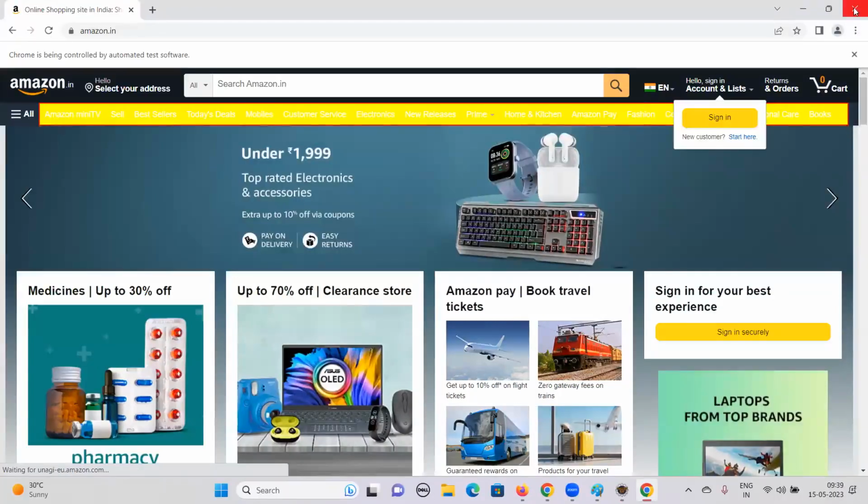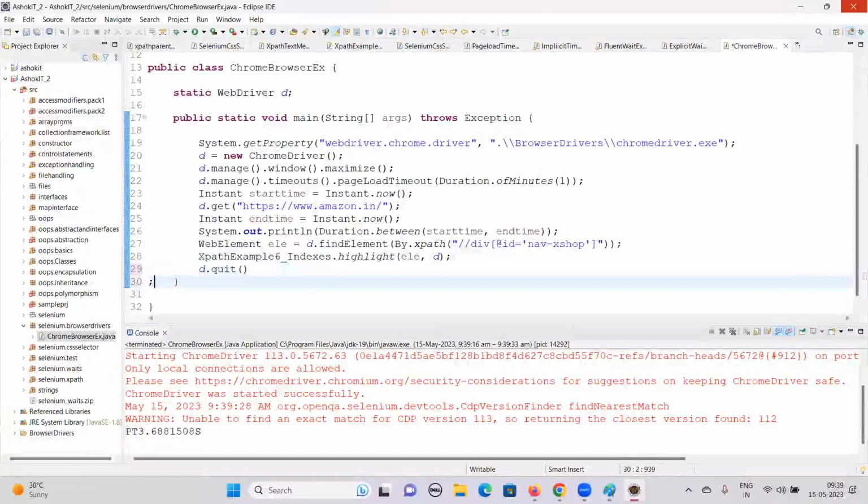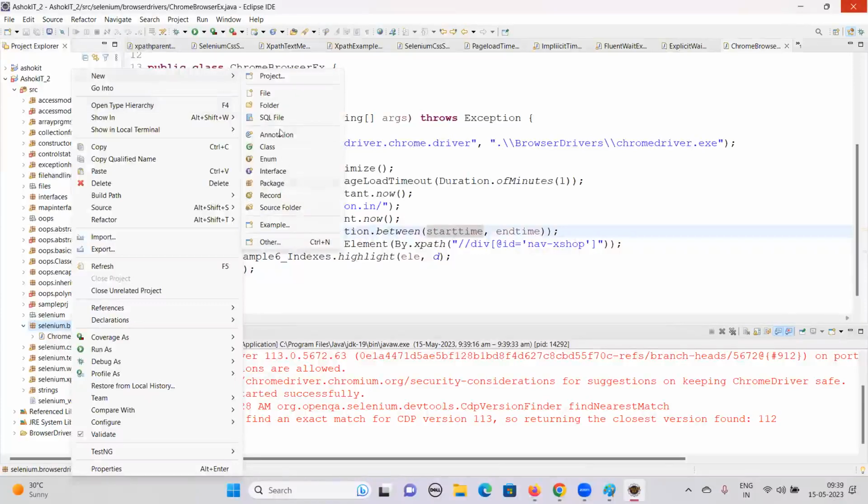Okay, it identified. I'll close it. So instead of that, we can use d.driver. So this is for the Chrome. Okay. So let's go and write a program for Firefox.